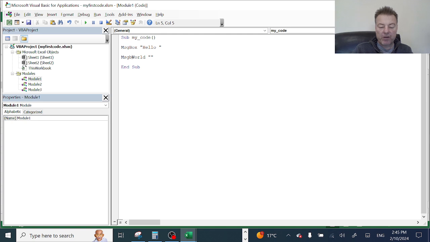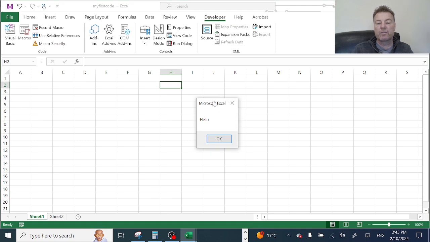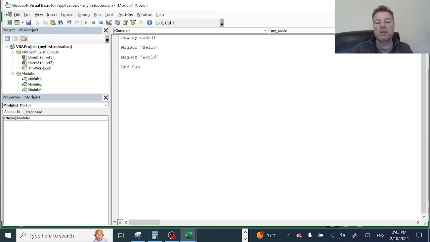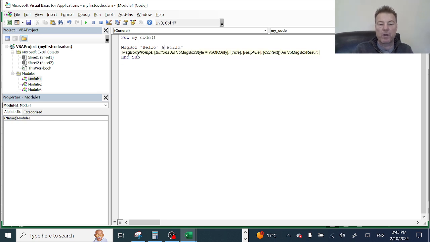So if I create a message box and I give it hello and then world, what happens is, of course, we get the hello and then we get the world. Now, if we want that in the one command and the pieces of information happen to be coming from somewhere else, we can put in an and symbol in between. That is like a concatenate, in that we'll put those two pieces of information together.